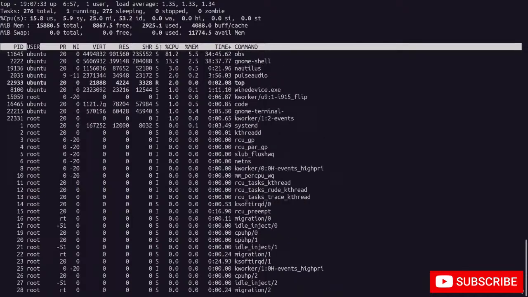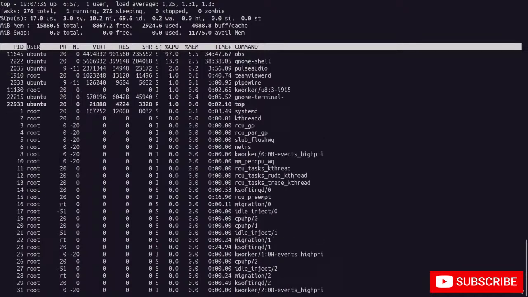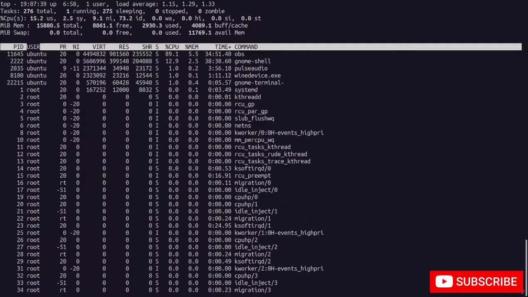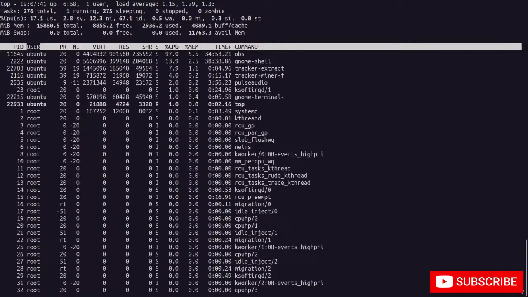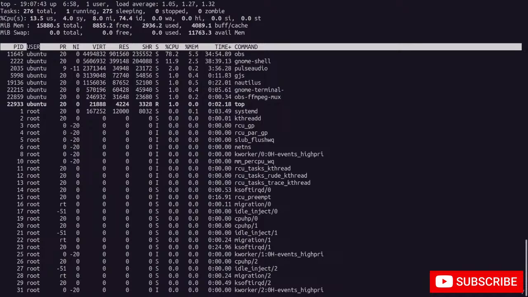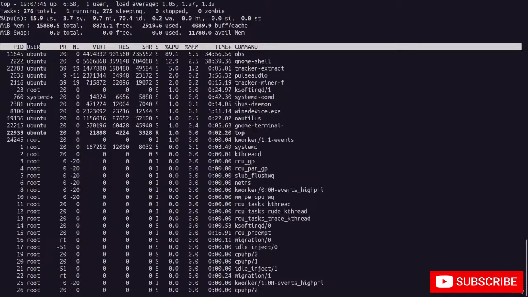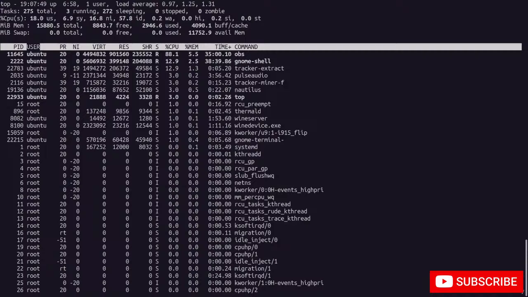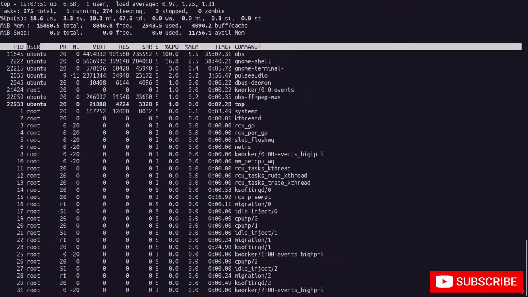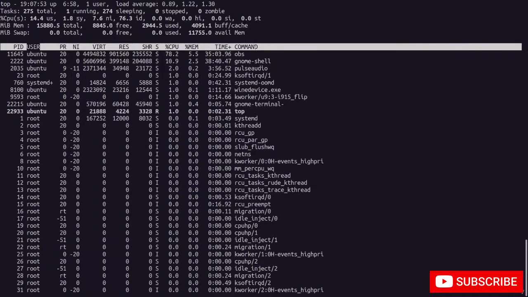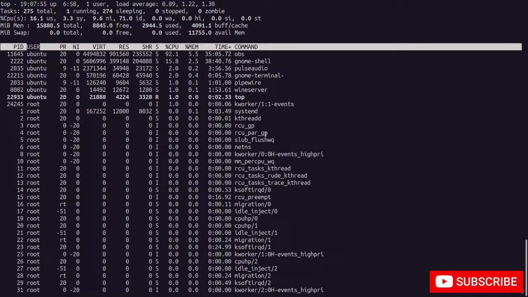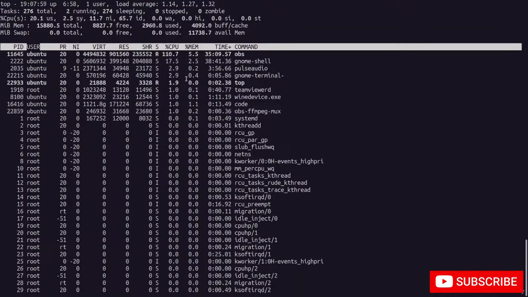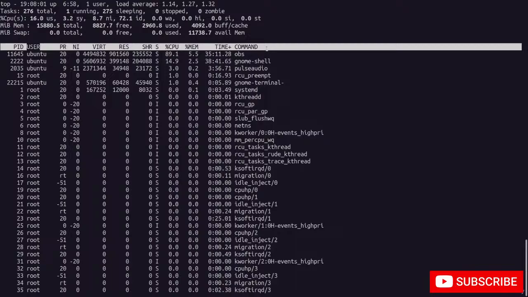S represents the process state, whether it is running, sleeping, idle, or in zombie condition. %CPU represents the CPU usage. %MEM represents the memory usage. TIME indicates the total accumulated CPU time, and COMMAND represents the command used to start that process. There are many command line options available in the top command. Do refer to its man page for more information.